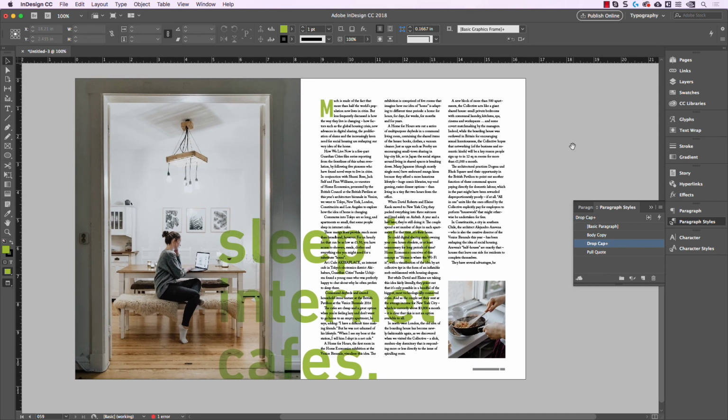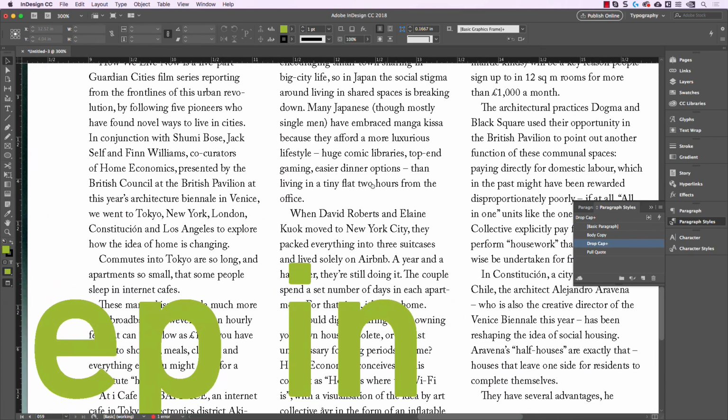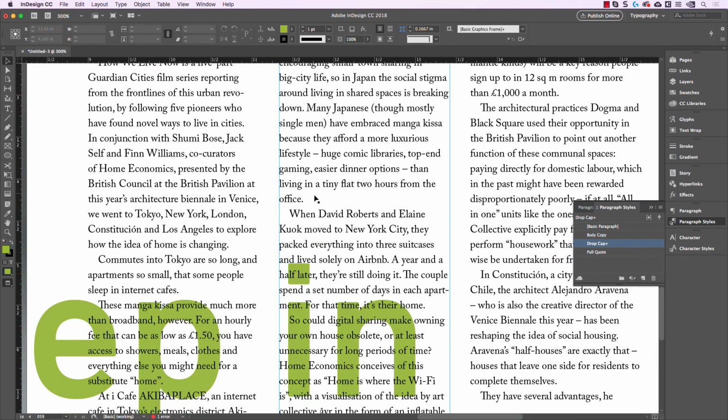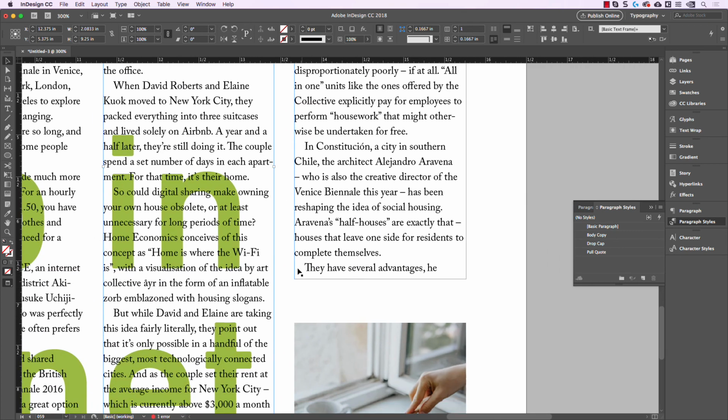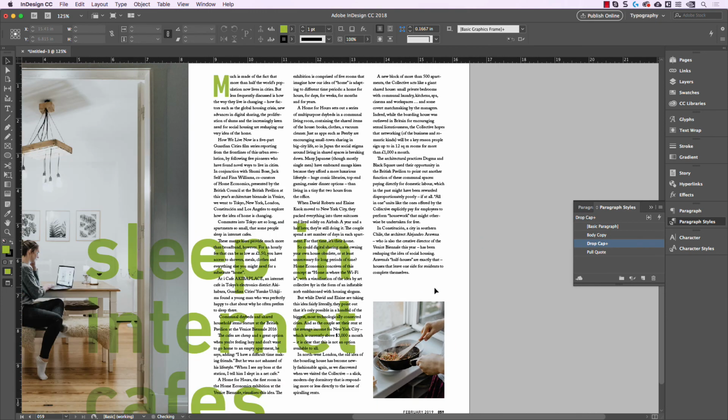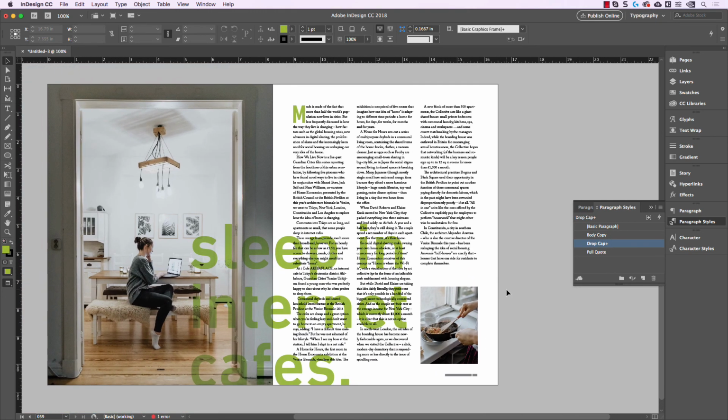Okay, so that's looking pretty good. Last thing I want to do is just look for kind of oddities in the text. So one thing that I'm noticing here is this is a widow. So I'm going to go ahead and use a shift return to bring the next line down. Okay, and then I also have like the start of a paragraph here, which I don't really like. So I'm going to go ahead and bring that up. There we go. All right, so that's looking good.